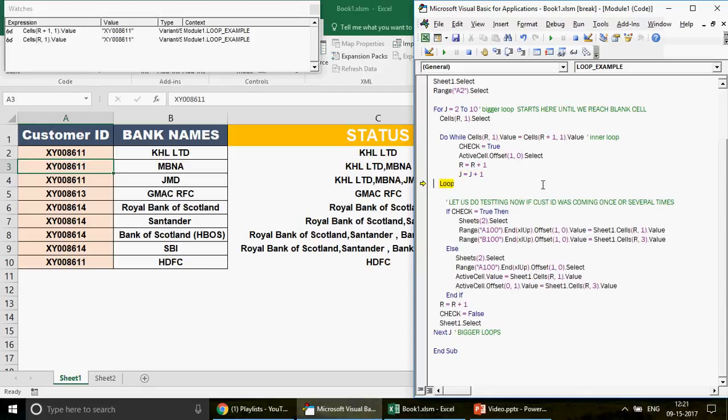So there we go. Now the loop is going to run again. You can still see that I have the same value, obviously because I'm on A3 and A4, and both are equal. So again we're going to have check as true, and the active cell is going to come to this line. R is going to be incremented, J is going to be incremented.